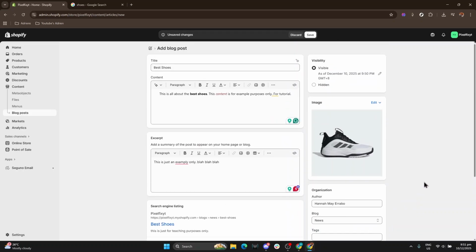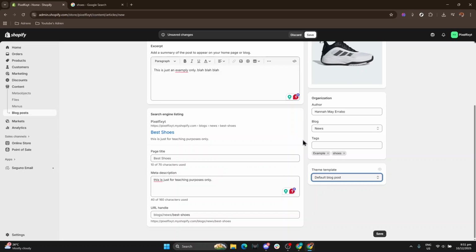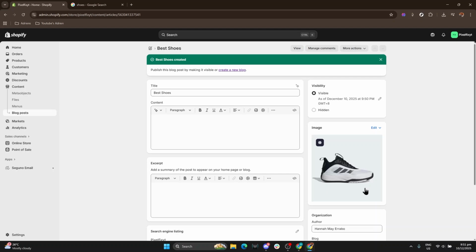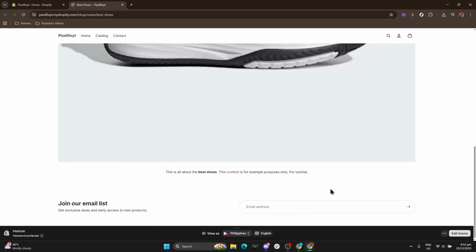And then once you have done editing the blog here, please make sure to double check, click on save, and then once you save it, you can click on more actions to delete it or manage comments, and then click on view to view your blogs. And here it is, the final result. So this is just for example.